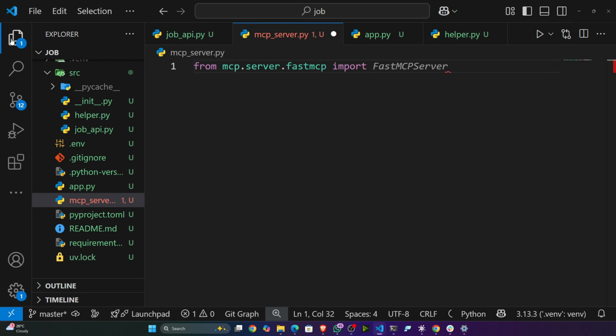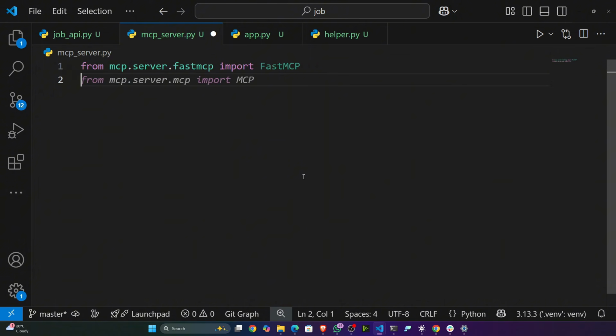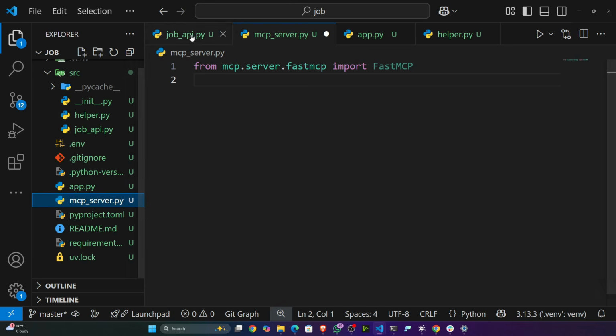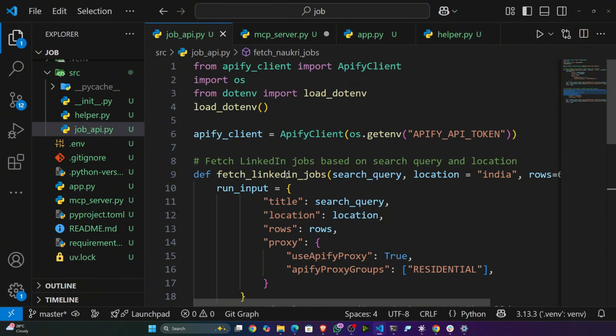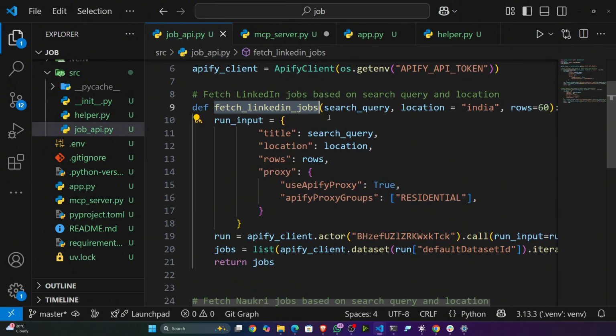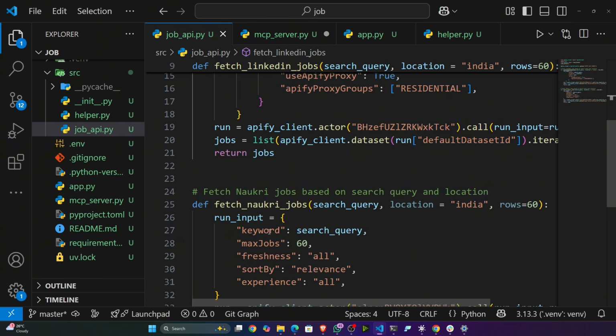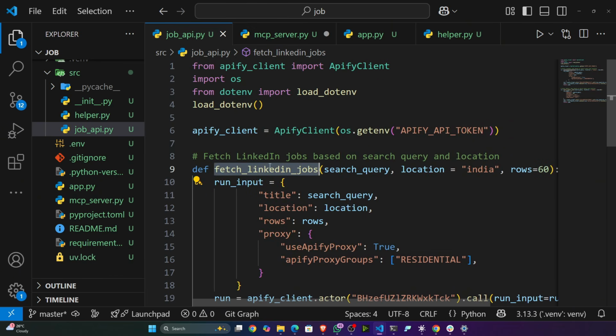Okay, I'm going to import what? FastMCP. Okay, FastMCP. That's it. Then I also need to import these two functions: fetch LinkedIn jobs and fetch Naukri jobs. I'm going to create tools with the help of these two functions. So for this I'm going to import them.